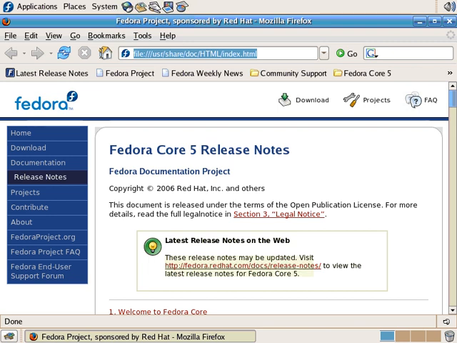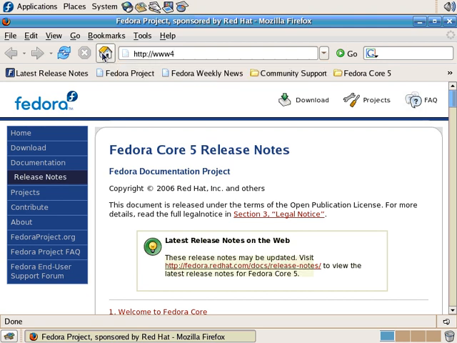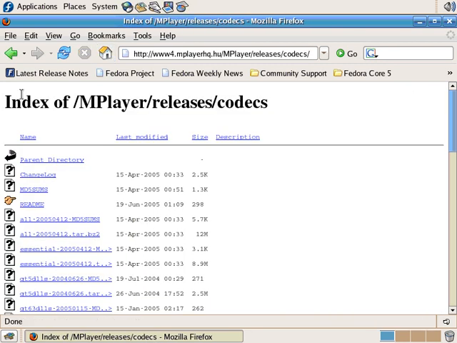And up here in the address bar, I'm going to put http://www.mplayerhq.hu/MPlayer/releases/codecs. Alright, and these are different codecs I can download.